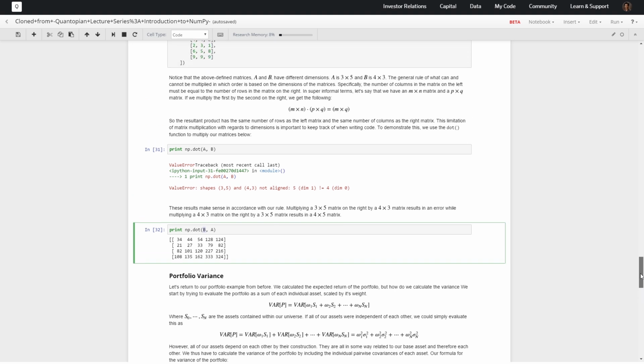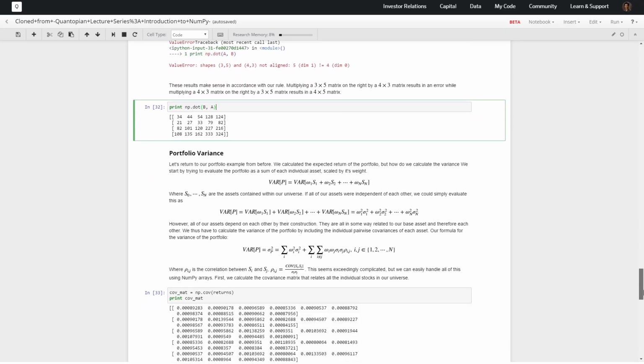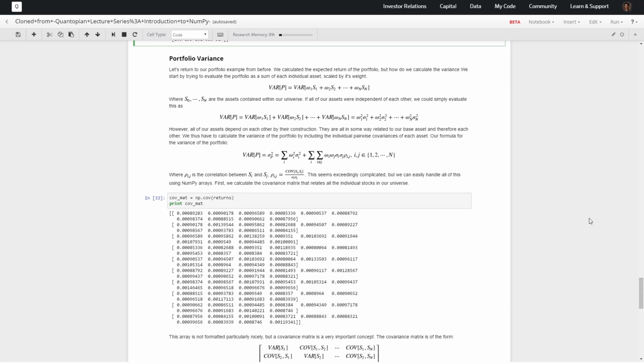B, if we recall, we just need to pull this down. B is 4 by 3, A is 3 by 5. So here now we have 3 is equal to 3. We will get 5 by 4, which is exactly what we get here. Sorry, 4 by 5, the other way around. B multiplied by A. Right, having done that, let's move on to the actual finance itself, which is portfolio variance.